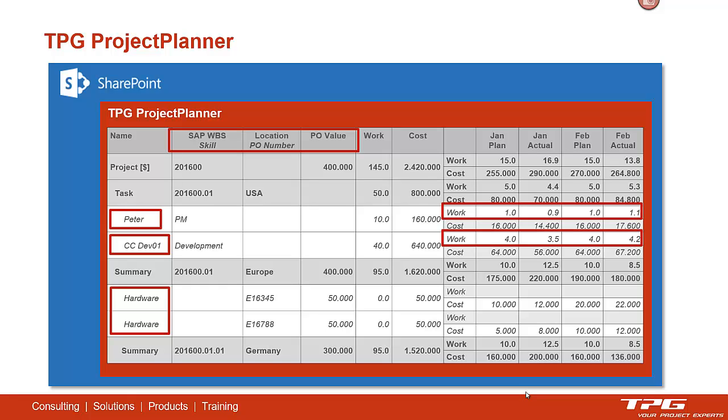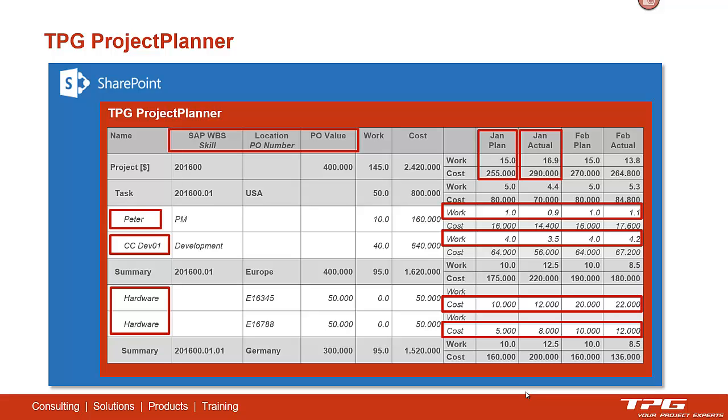We have editable lines for work resources, and the cost will be calculated based on resource rates. We have editable cost lines if we plan cost resources. And also we have planned values against actual values when we get these back, for instance, from Project Server or from another system where we have actuals collection.